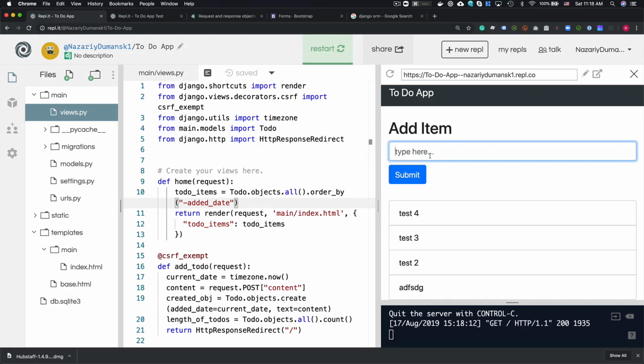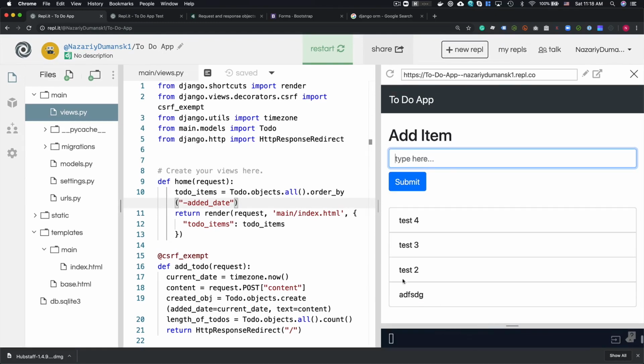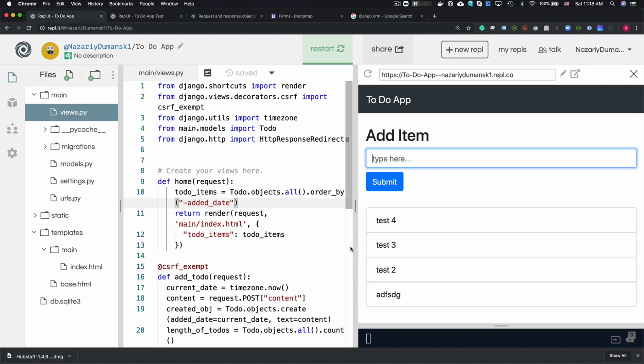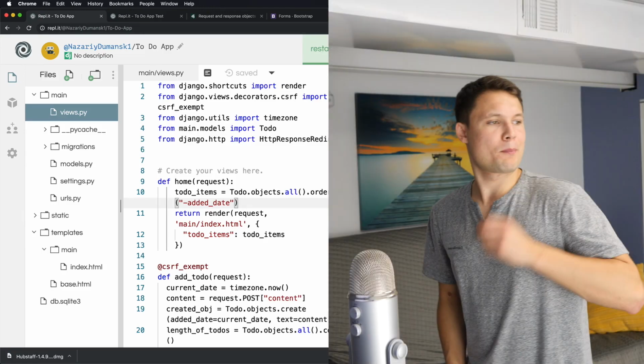Perfect. And now you pretty much have the list of to-do items, and we're getting really close to the end now. The only thing left is to have a delete functionality in this as well. So let's get to this next.